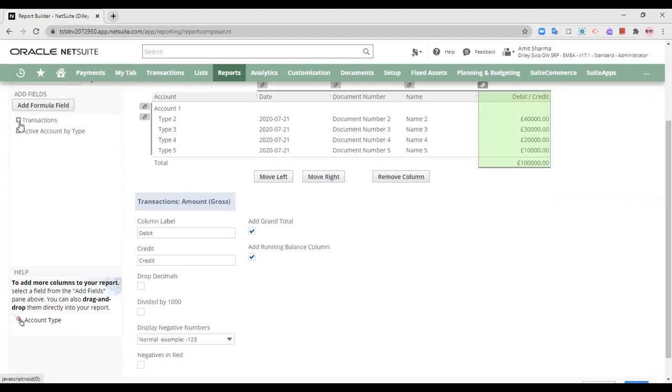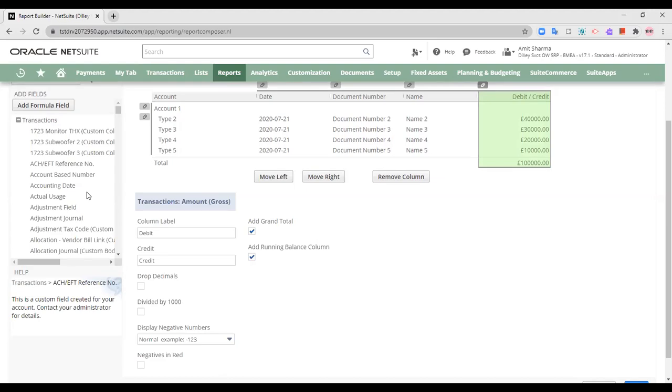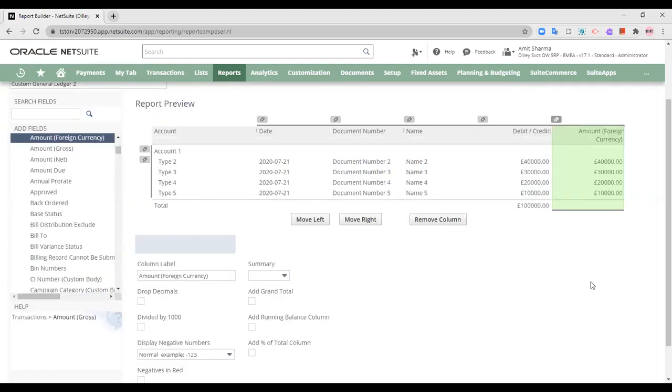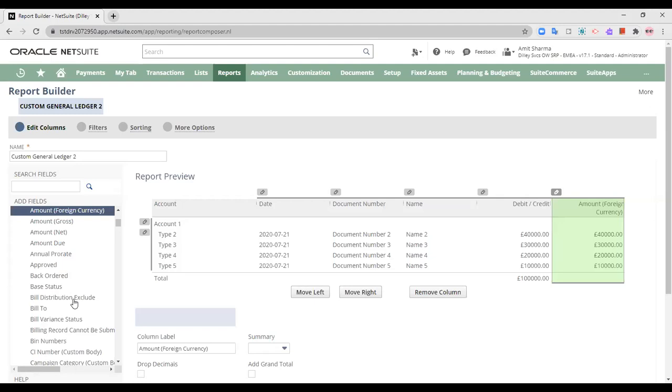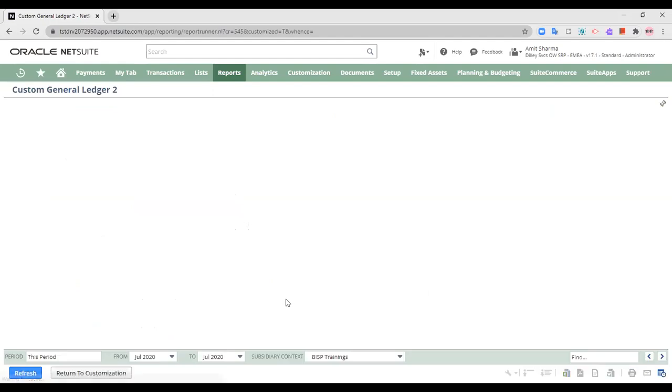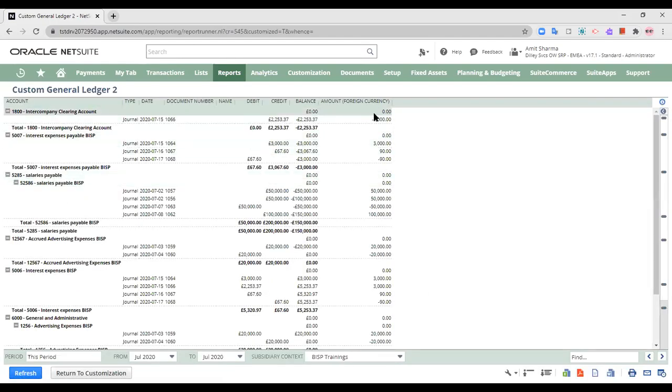And also I can have certain kinds of transactions that I can view over here. As I was saying, this report is in the reporting currency. I would also like to see the foreign currency amount in my GL report for this particular subsidiary. So I can include that from here, save it, and as you can see, the foreign currency amount has been included. Let us take this transaction as an example. I'll just click it.